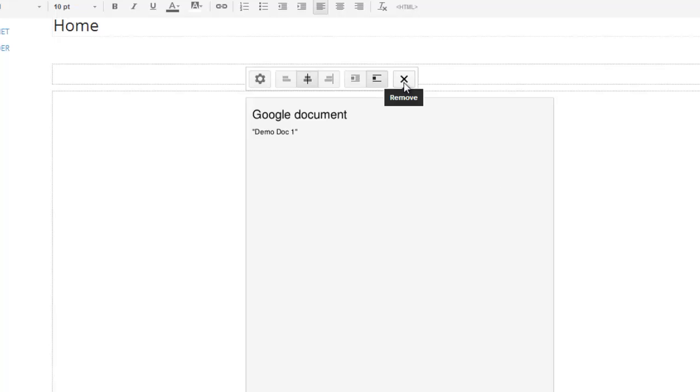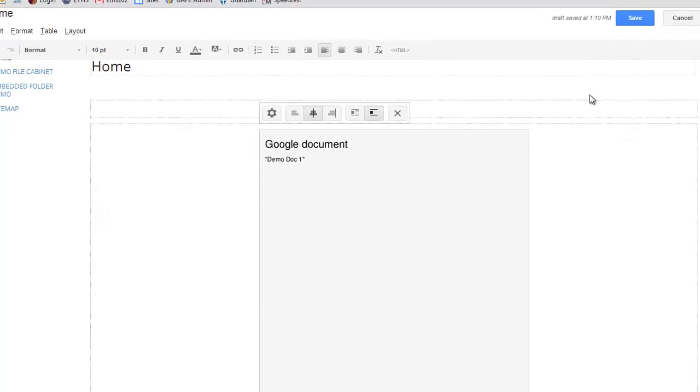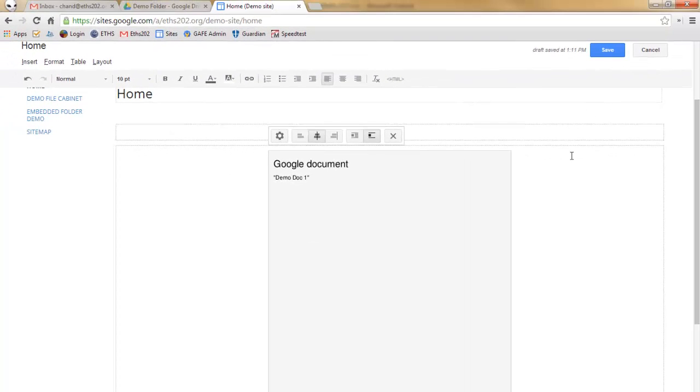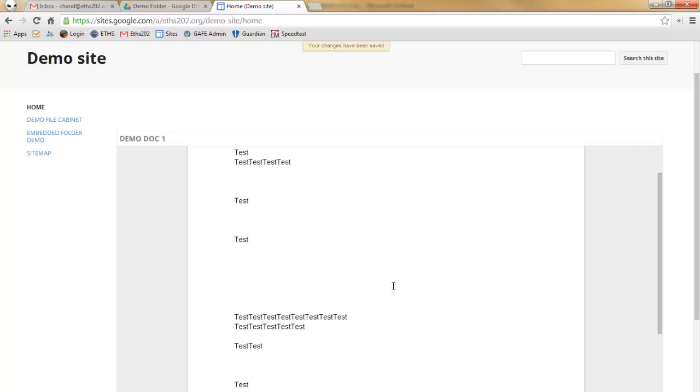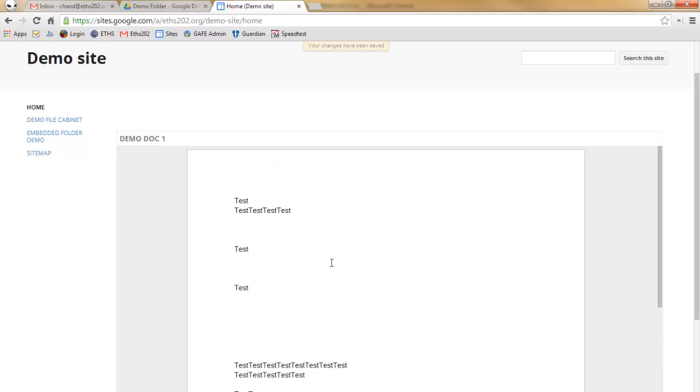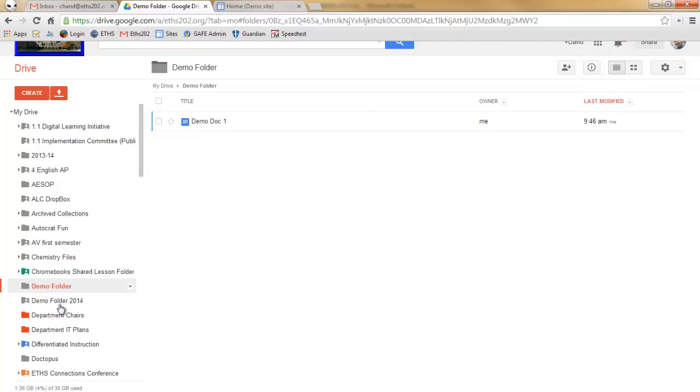The last icon here is to remove the document, but once I'm ready to take a look at this document, I'll go ahead and press save, and I now see this embedded document on my web page. Okay, I have a lot of test words here. So let's say I want to make some changes to this document.